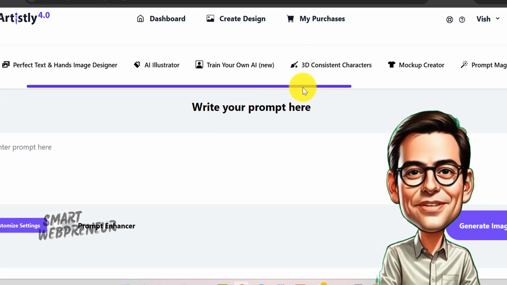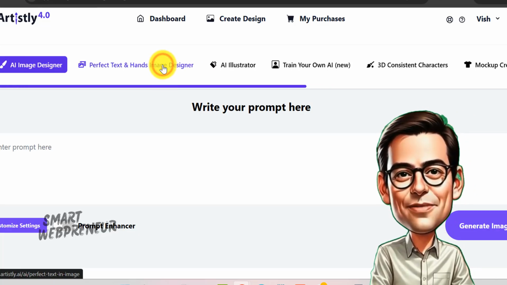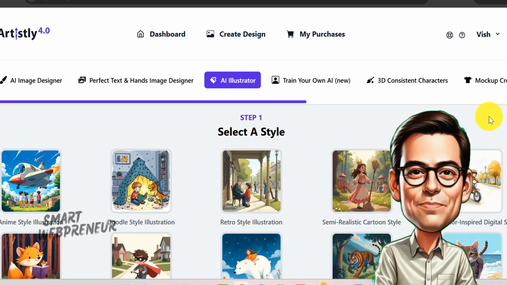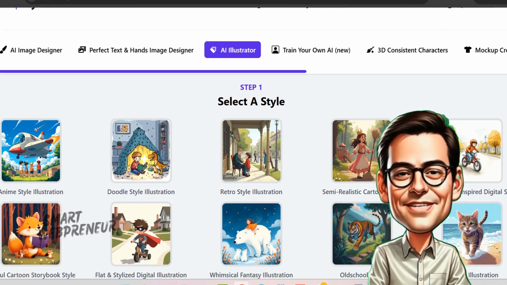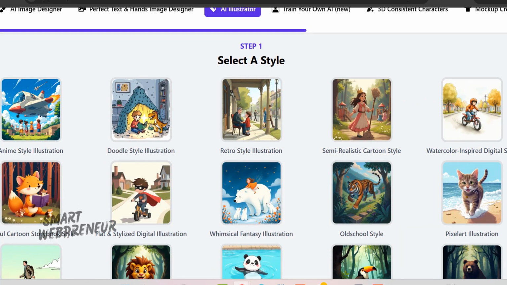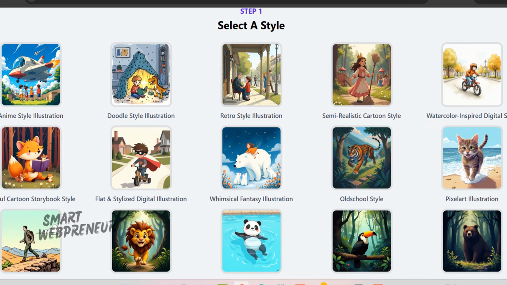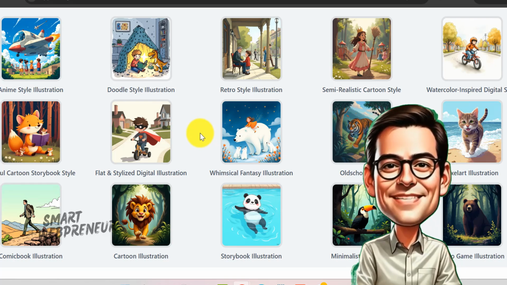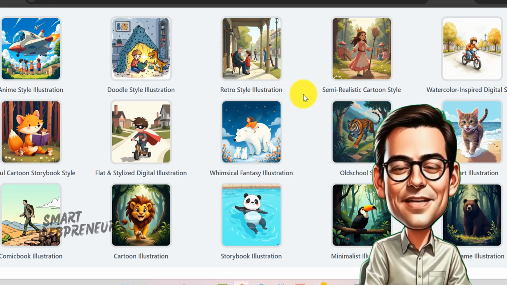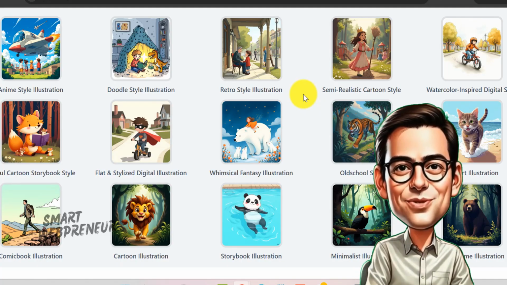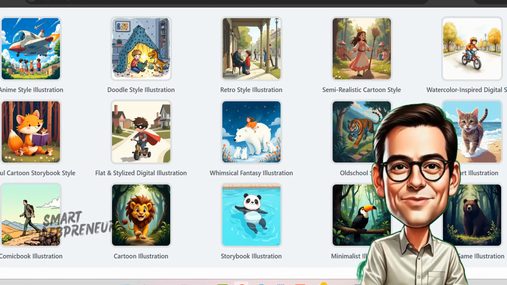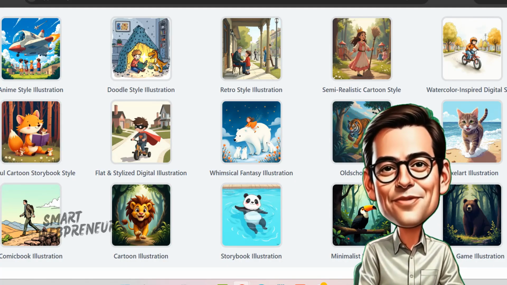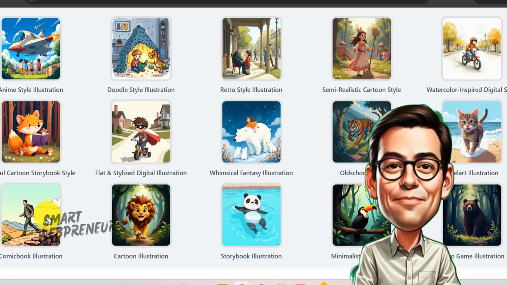The first feature we are going to look at is the AI Illustrator feature. This feature harnesses advanced AI technology to transform your simple prompts into stunning, detailed illustrations that speak volumes. As you can see here, it is a clean, user-friendly interface for crafting custom illustrations in a variety of styles. You have a wide selection of illustration themes, including anime-style illustration, doodle-style illustration, retro-style illustration, semi-realistic cartoon style, watercolor-inspired digital style, playful cartoon storybook style, Pixar-like, and more.